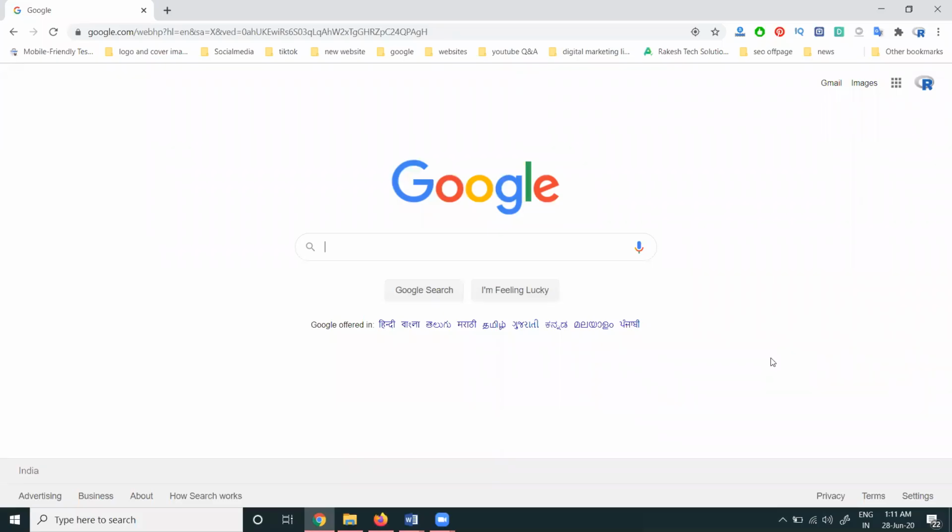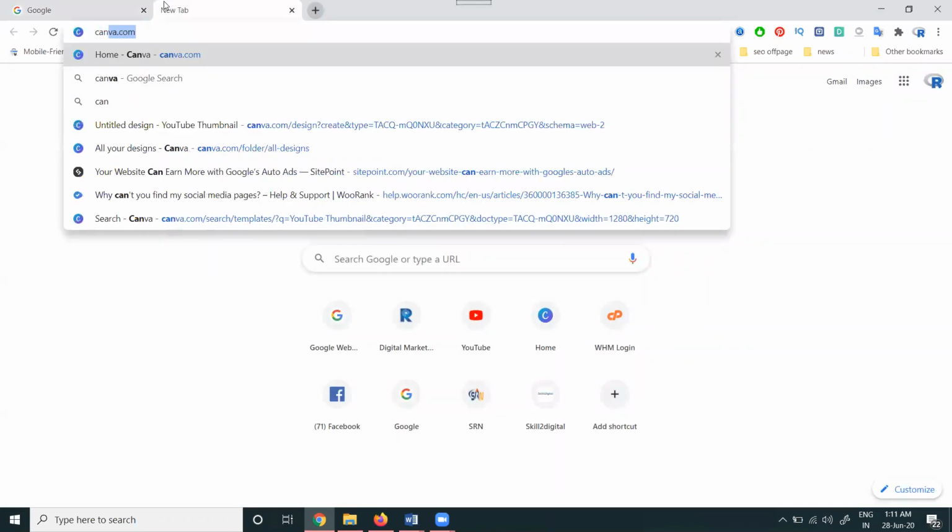So guys, I'm going to discuss how we can prepare free logos. What are the logo sizes? Different logo sizes are there. So how can we prepare free logos? The first option is using Canva.com.